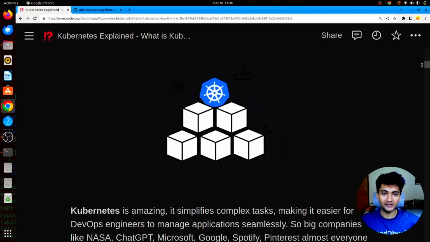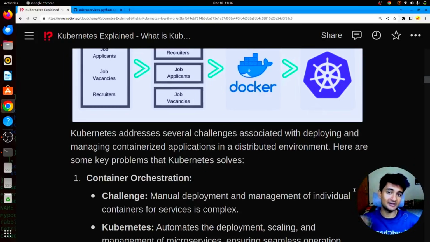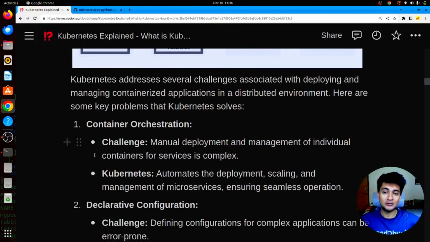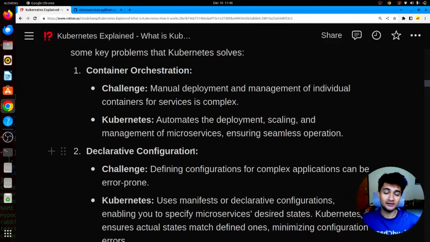So make sure you watch the video and not just understand the theory, but also understand what Kubernetes is made of, how Kubernetes actually solves all these problems. So the second problem that Kubernetes solves is declarative configuration. When you declare things, there are fewer chances of getting errors.